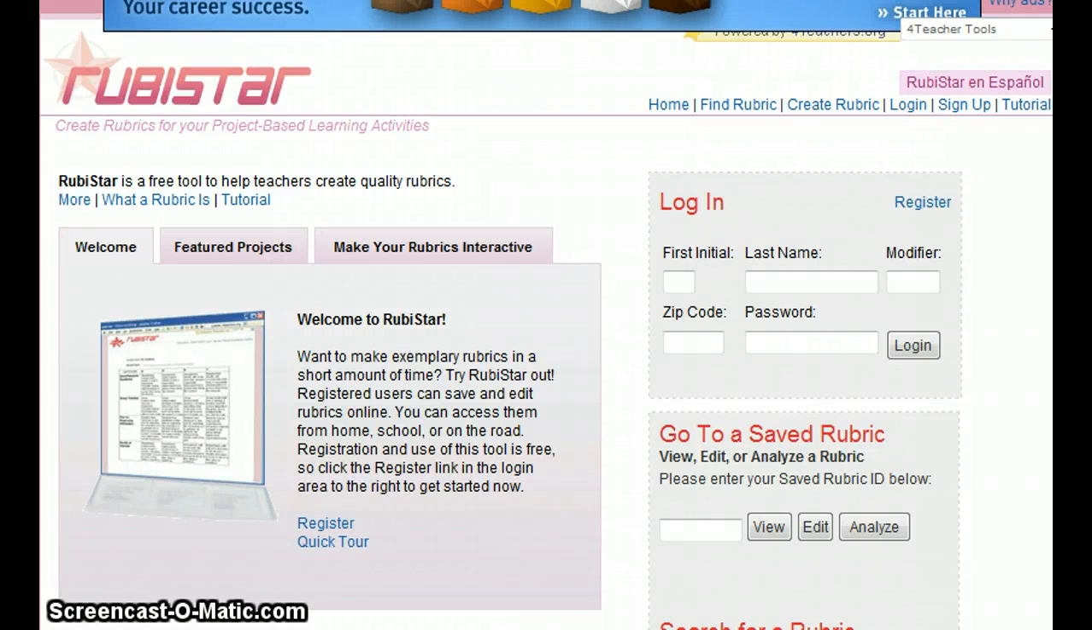Hi, this screencast will demonstrate RubyStar4Teachers.org. This site is an online rubric maker that is free to use and that allows you to create and find rubrics depending on your classroom needs.